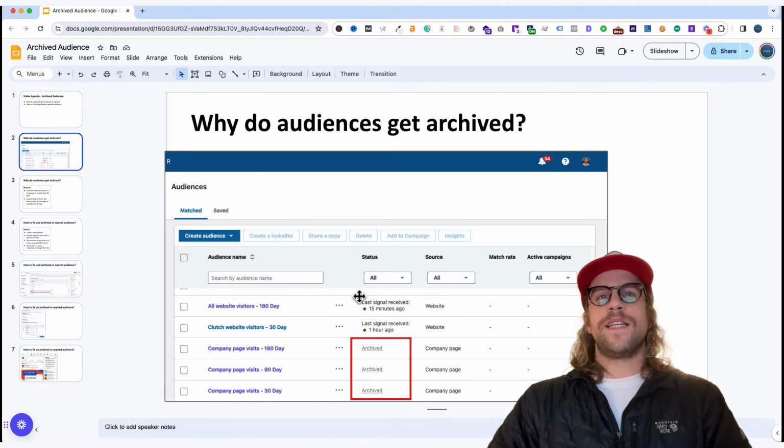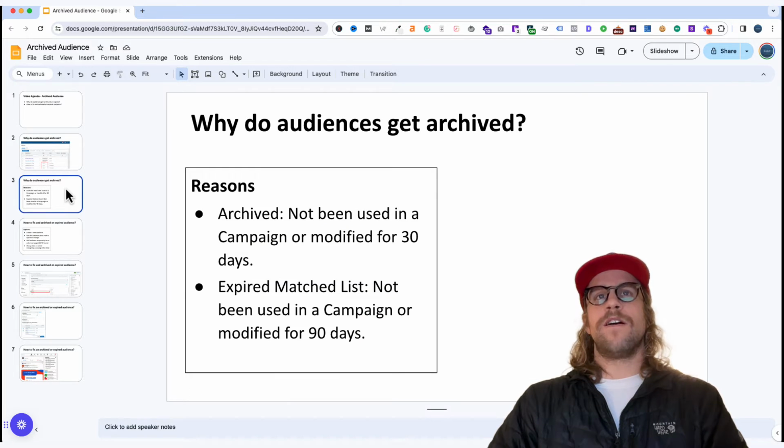So you may have seen an archived audience or an expired audience in the audience section of LinkedIn Campaign Manager. The reason that those get archived or expired is because they haven't been used in a campaign for some amount of time. So if you built retargeting audiences and didn't use them in the last 30 days in a campaign, then they'll go into the archived status. If you uploaded a company or contact list over 90 days ago, then they can get expired.